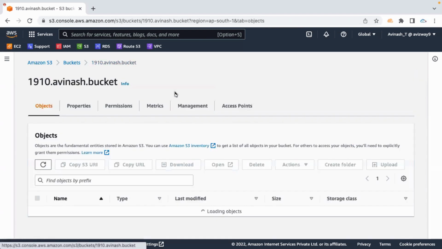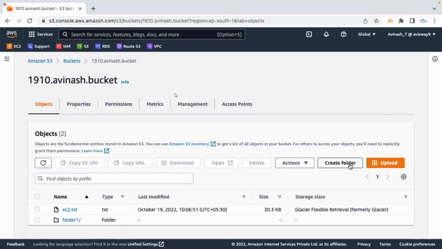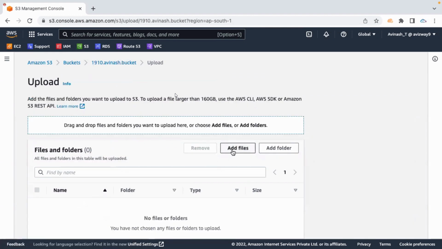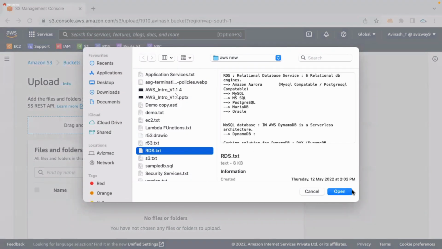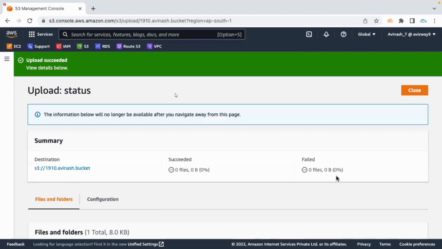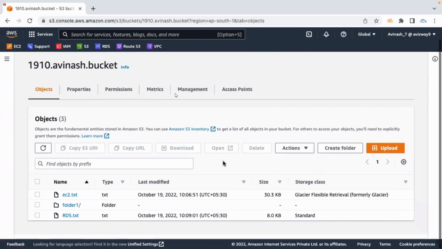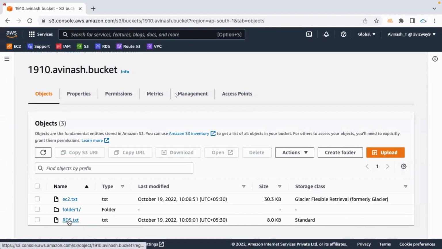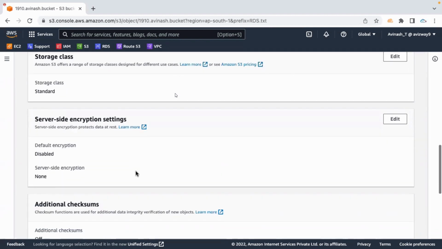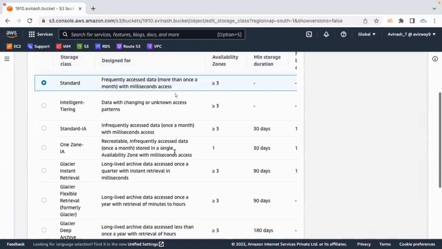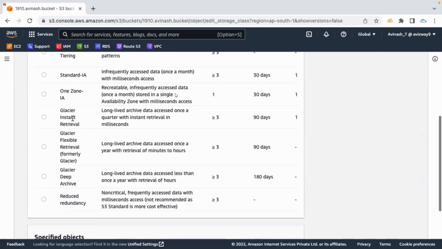Now, you have some data and you're not at all sure when you're going to access it. You're not sure about your access patterns. In that scenario, what you can do is select Intelligent-Tiering.